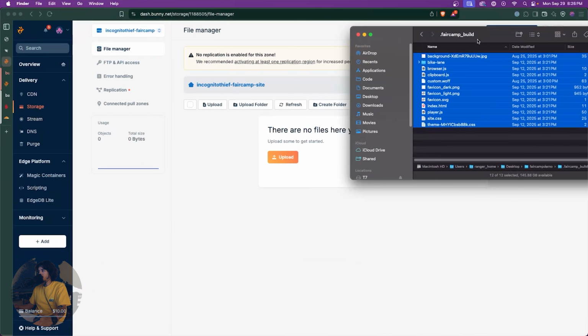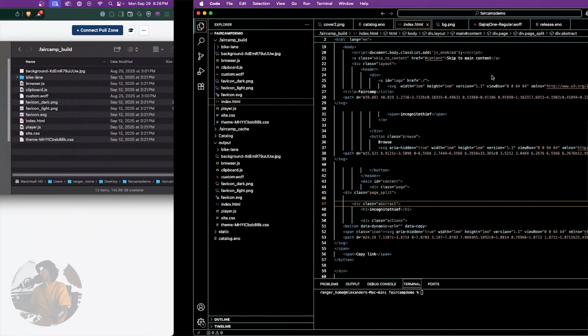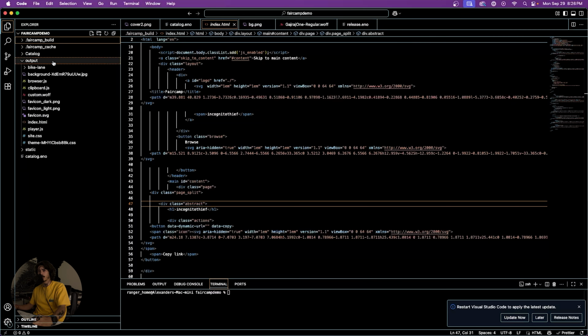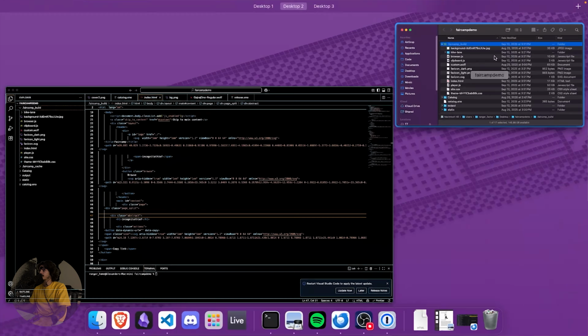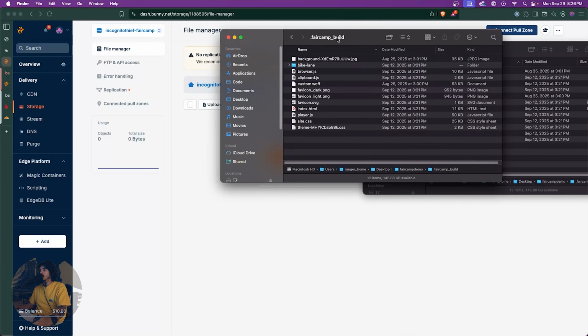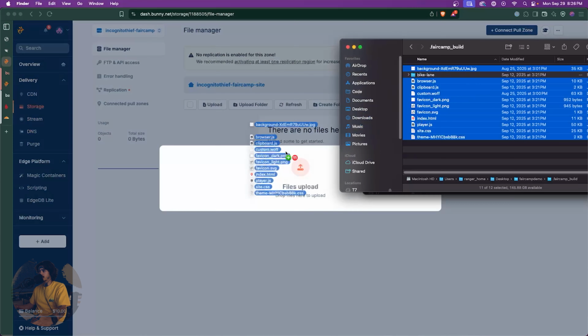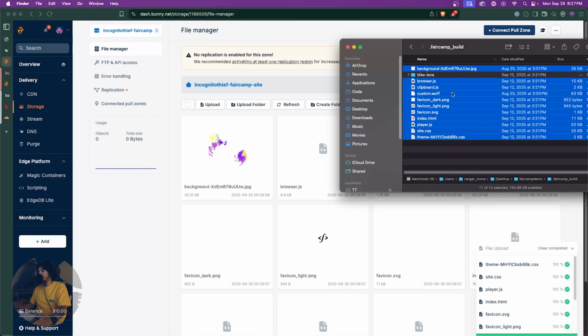I'll just pull up the window where my files are at. You can get to this by right-clicking on the folder wherever you built it, whether it's the FairCamp build folder or if you named a specific folder. Open it in your file explorer, and then you'll just want to click and drag all of the contents in. So you notice that I did all the individual files first, and then I'll do the folder.